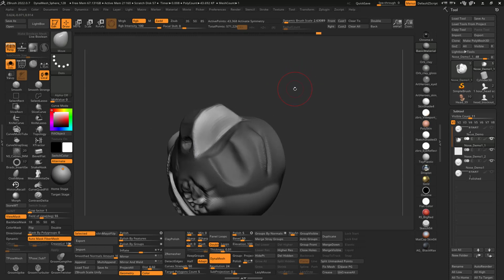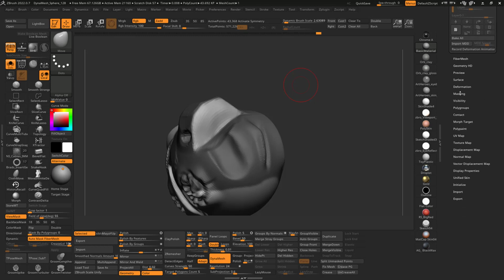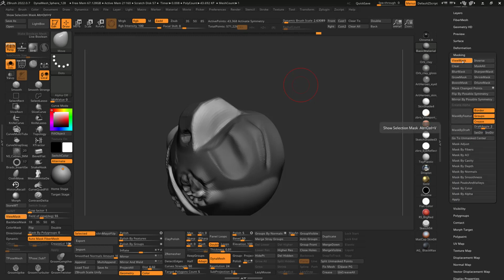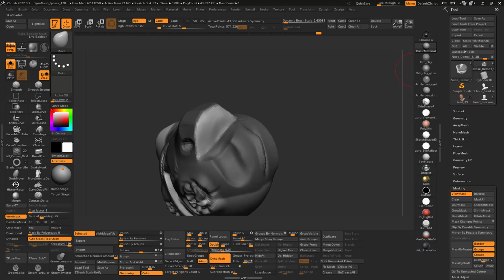And then if I hide my mask, there's an option for that in the mask. If you go to tools masking, you can view mask or hide the mask. Again, this is something that I hotkey because I use it so much and it's so useful.